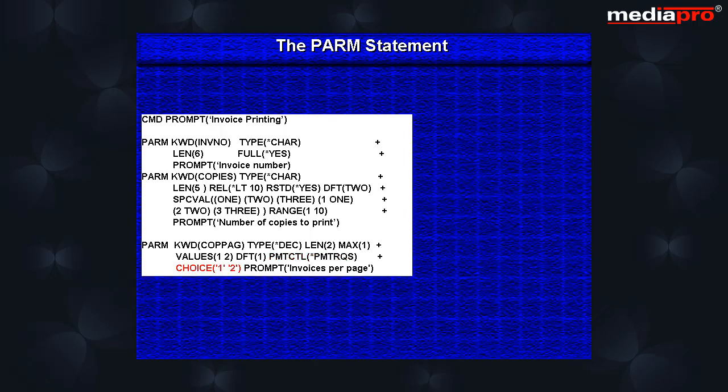The choice parameter is used to define the set of choices that is to be displayed on the prompt screen for this parameter.